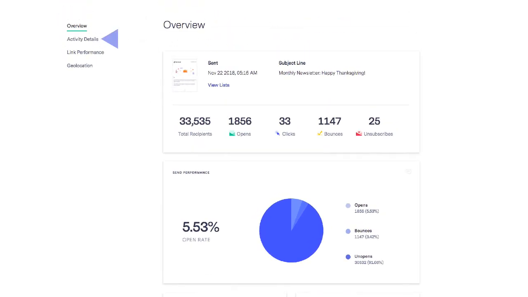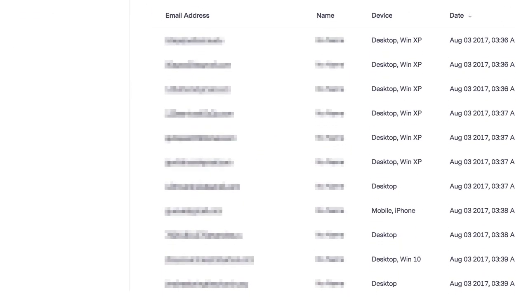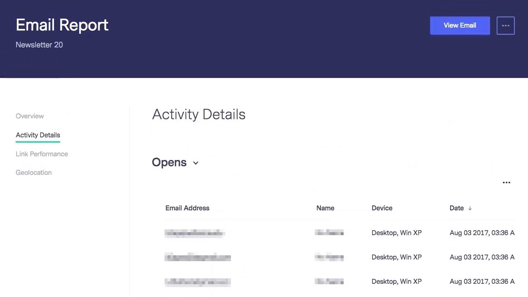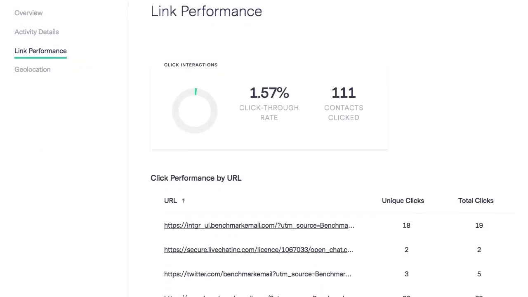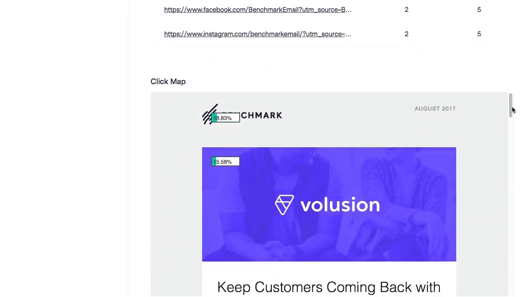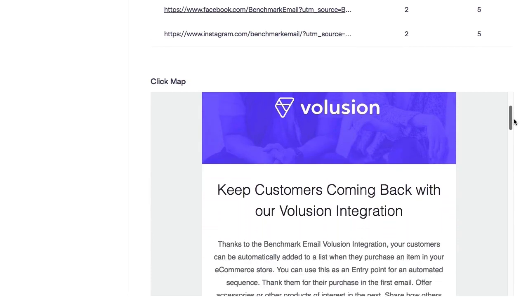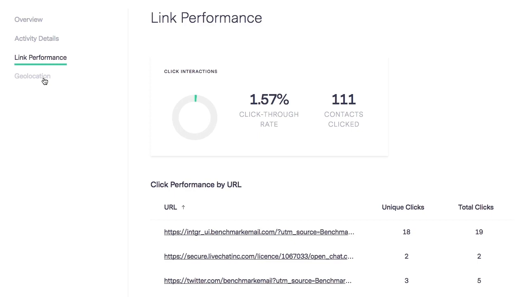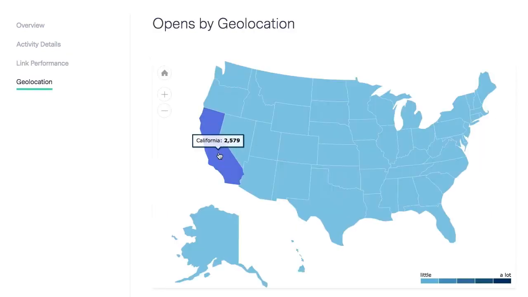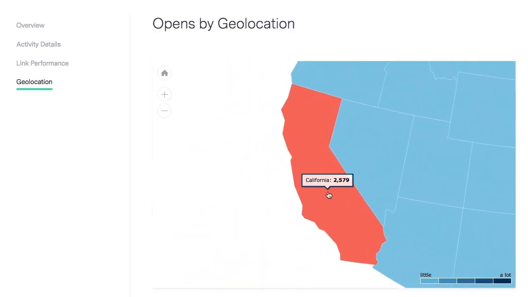Activity details will give you a complete list of the individual email addresses of people who opened your email, as well as provide more statistical data such as link performance, which gives you an overall click performance percentage and even zeroes in on where in your email people click the most. Need to see geographically where an email was opened? The Geolocation link provides you with a precise location of where your content was most popular.